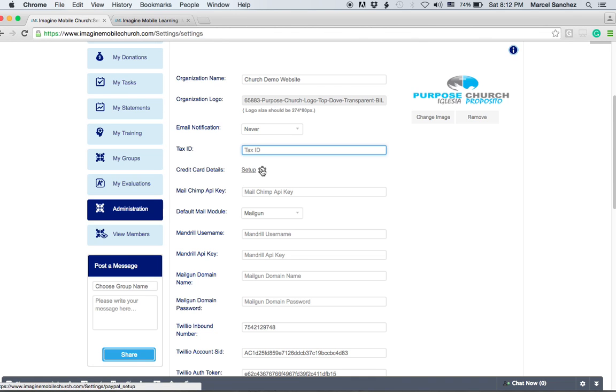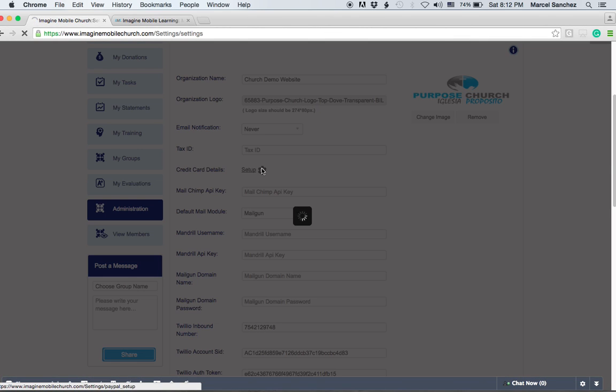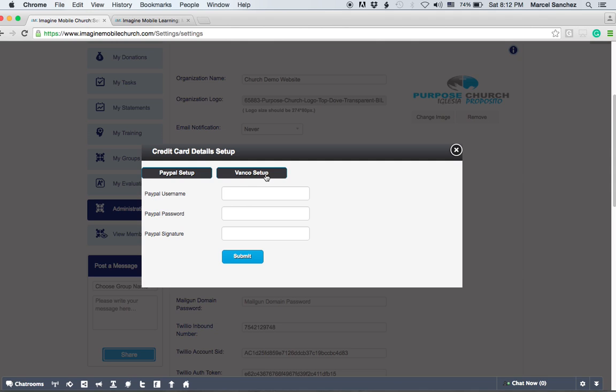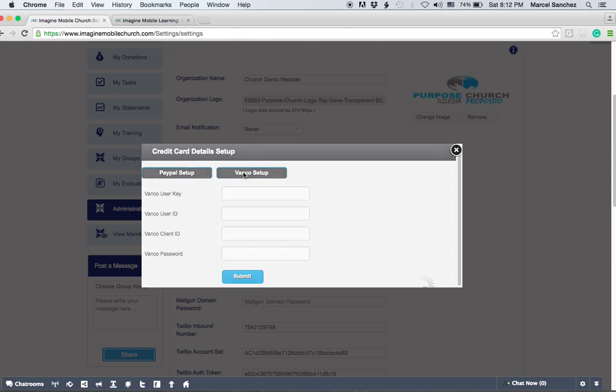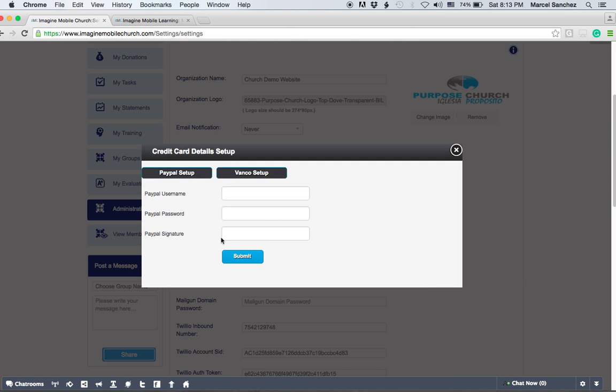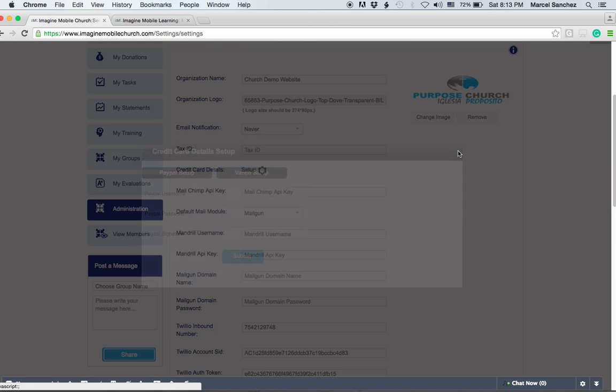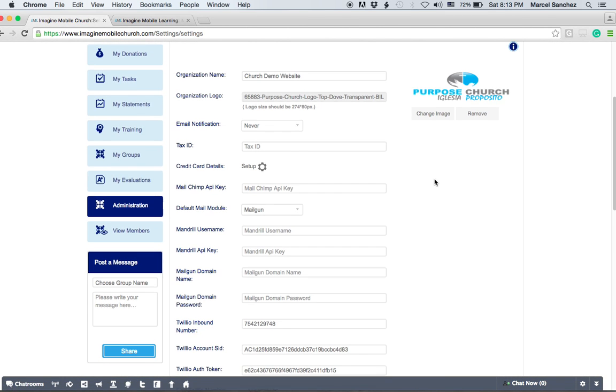The credit card details pertain to payments and things that are related to PayPal and also Vanco. If you have Vanco and you want to make payments through Vanco and accept payments through Vanco, then this is one of the things you have to do. If it's PayPal, then you can accept payments through PayPal through these credentials here. Once you fill out that information, you click Submit, and it's automatically saved in the system.